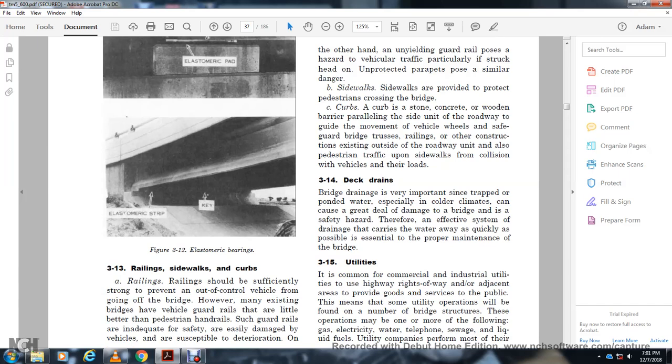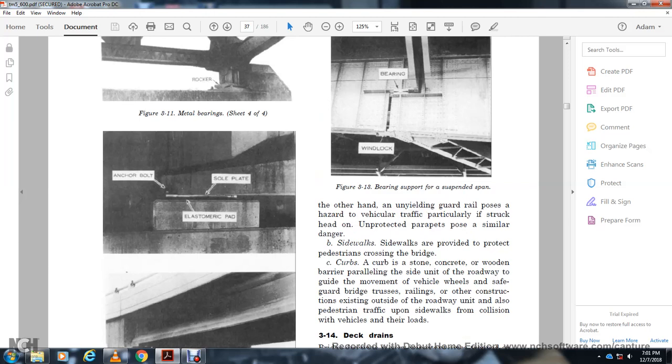Alright, railings, sidewalks, and curb. The railings should be sufficiently strong to prevent an out-of-control vehicle from going off the bridge. However, many of the existing bridges have guardrails that are little better than pedestrian handrails, and such guardrails are inadequate for safety and easily damaged by vehicles. On the other hand, an unyielding guardrail poses a hazard to vehicle traffic, particularly for head-on collisions, and unprotected ends pose a similar danger.